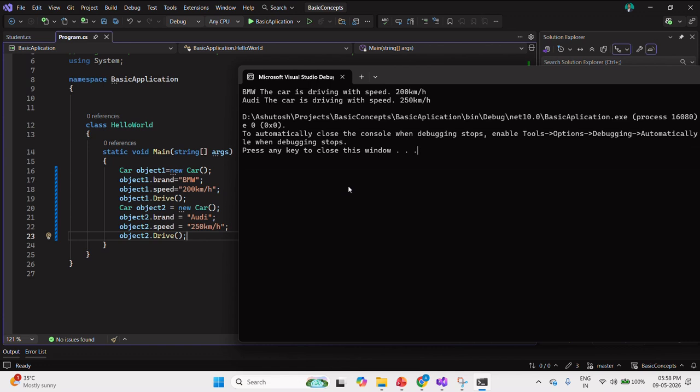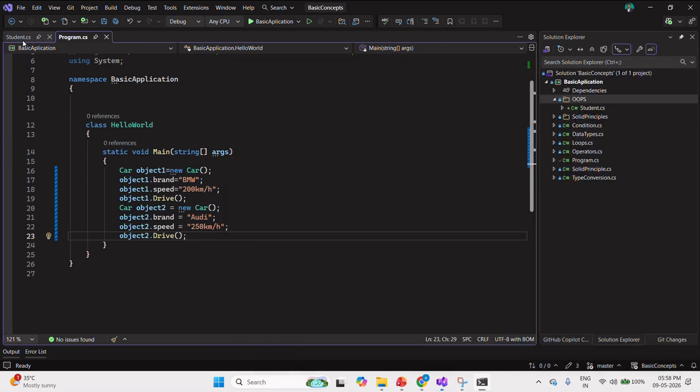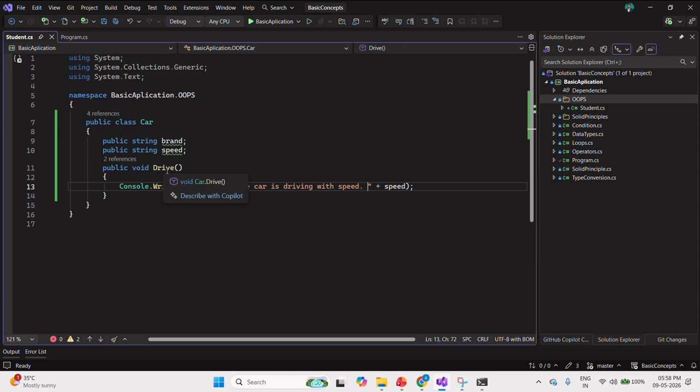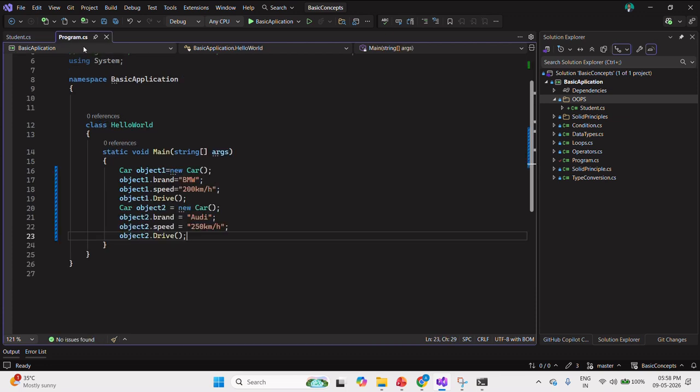Here Car is the class name. Brand and speed are the members of the class, data members you can say. And Drive is the method of the class. In this class there are three things: class name, class members, and class method. Here object1 is the object of the class.